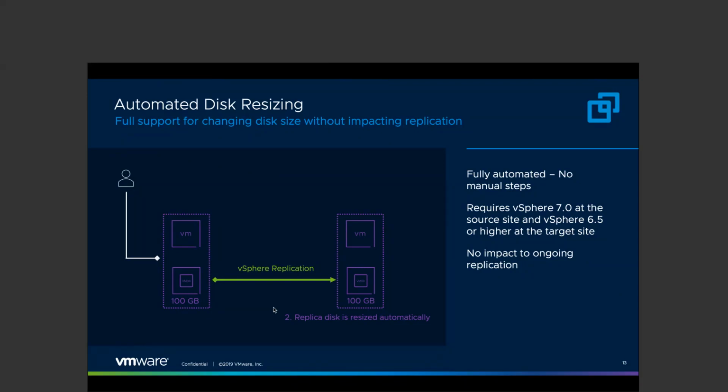The feature works with vSphere 7 at the source, but the target can be 6.5 or higher, and this is a really big achievement from our development team. I hope you're going to like the feature. You don't have to configure anything, it just works. So you just resize the primary disk, and vSphere replication resizes the destination for you without breaking ongoing operation.